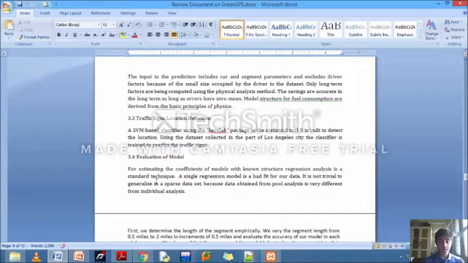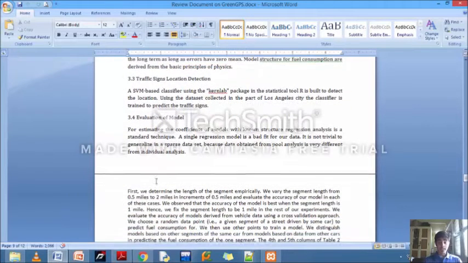Now, traffic signal location detection is extremely important when a route between any two arbitrary points is being provided to the user. An SVM based classifier using the caret package in the statistical tool R is built to detect the location. Using the dataset collected in part of Los Angeles, for example, the classifier is trained to detect or predict the traffic signs.